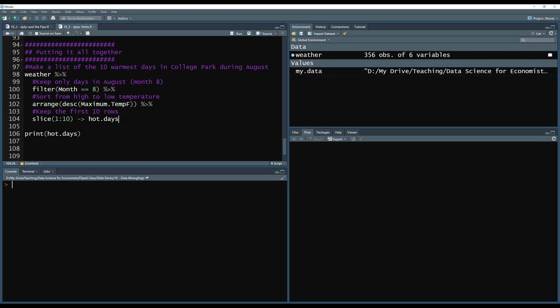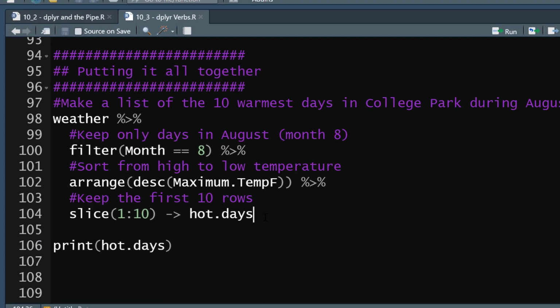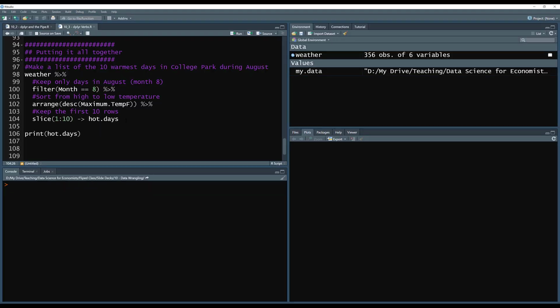So let's go ahead and do that in R. Here I have the exact same code that you saw on the slides. I take the weather tibble, I pipe it to the filter verb, I keep where month is equal to 8, August. I then pipe that to the arrange verb. I sort in descending order by maximum temperature, and then I pipe that to the slice statement to keep the first 10 observations. Again, reading through this code, it's very obvious what happens at each step, and it's easy to follow my logic, getting from my starting data in weather to my ending data that I saved there in the variable hot.days. Let's run that code.